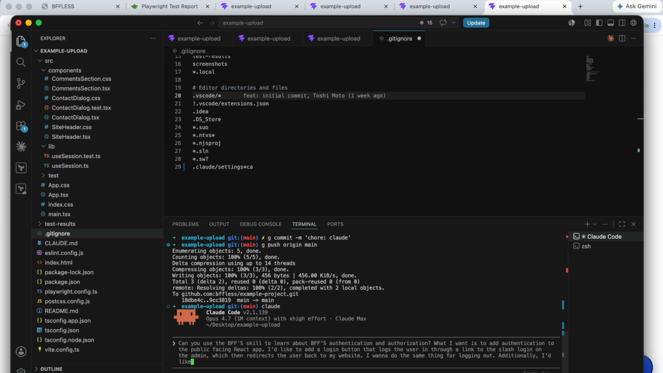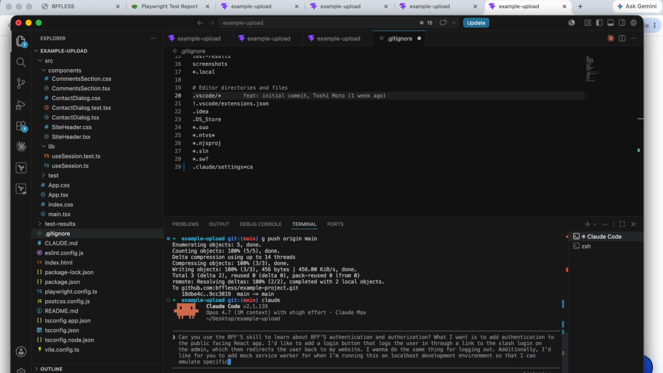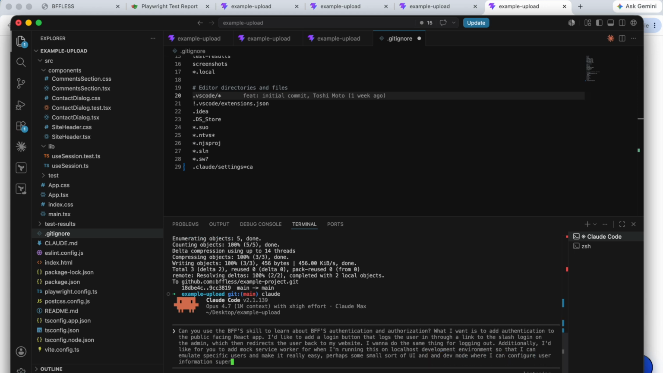Additionally, I'd like for you to add mock service worker for when I'm running this on localhost development environment, so that I can emulate specific users and make it really easy, perhaps some small sort of UI in dev mode where I can configure user information super easily, so I can make updates to the UI based on the user who's logged in.